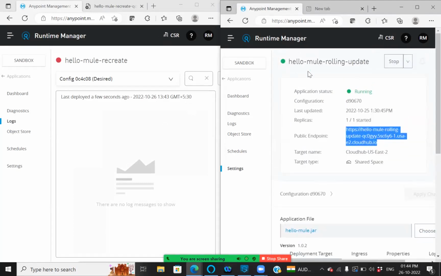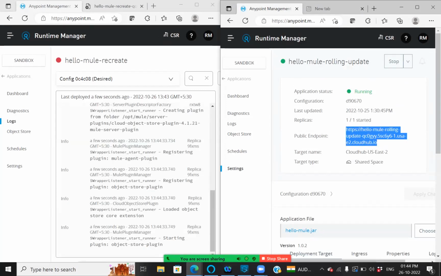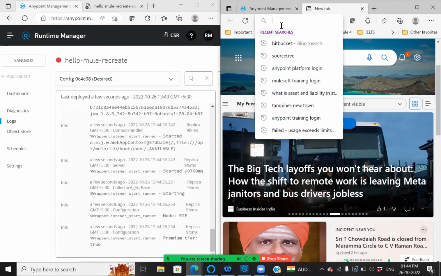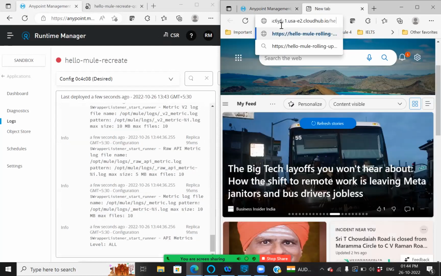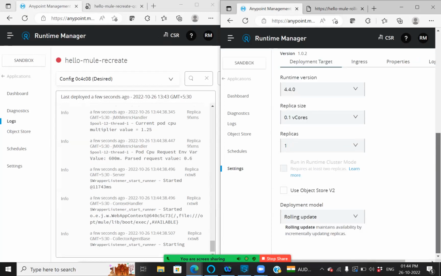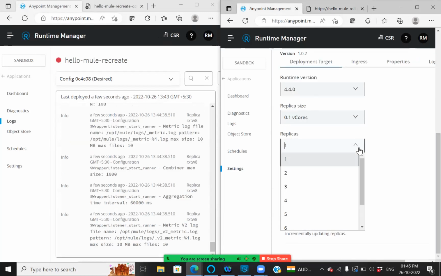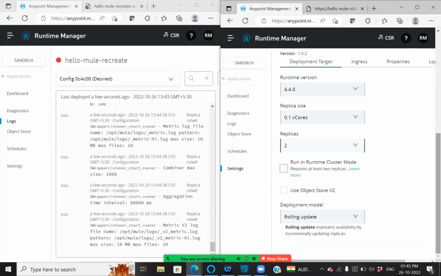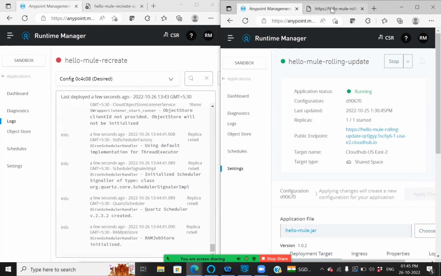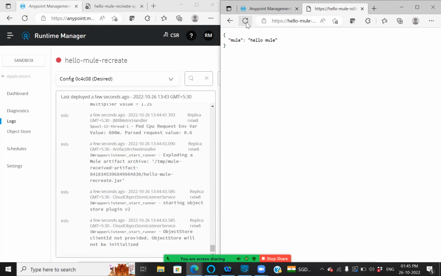Meanwhile, let's see how rolling update works. Here also, let me hit the endpoint first. I'm taking this public endpoint, slash hello. Yeah, we got a response. Here also, this is rolling update. I'll change the replicas to 2 and apply changes. I'll try hitting the service.